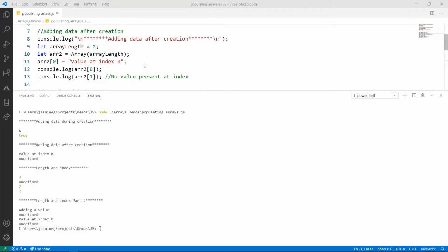Moving along, array 2 is a new array that we've created, and we're using the array object to create it. And with that, we have to set the length as well, and we've set that as 2. Then we insert values into the array. So we are adding data to this array after it's already been created. And you can do this at any time once the array has been created.